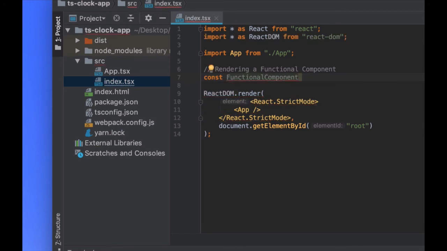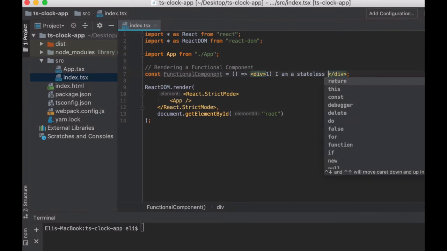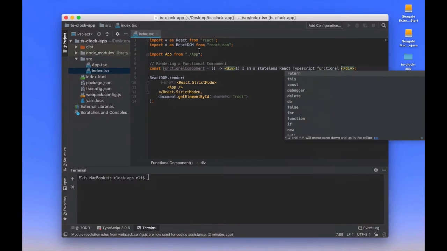The second is going to be a stateless React TypeScript functional component with props, and then the third one we're going to create a TypeScript class component with props. So to create the stateless React TypeScript functional component, we want to use as little TypeScript as possible, and we want to use JavaScript as much as possible.